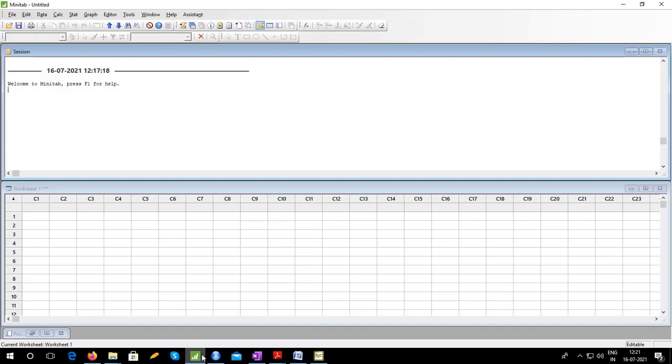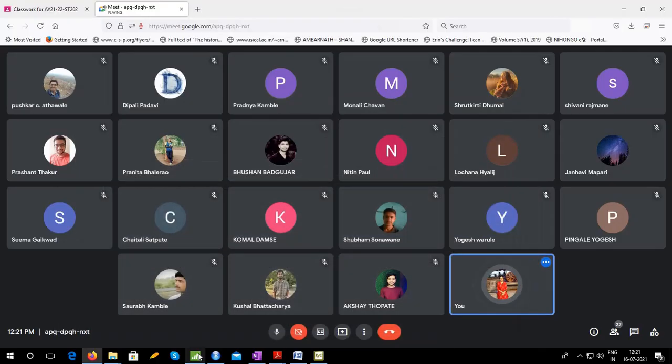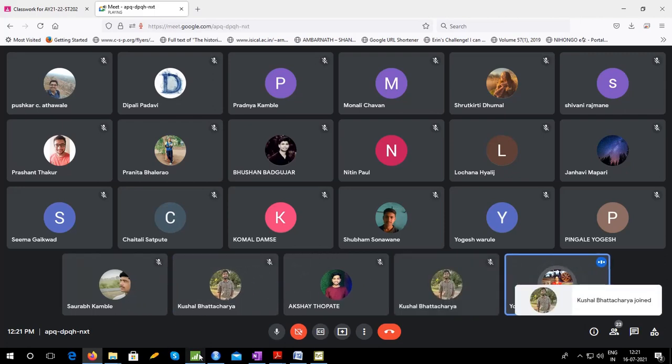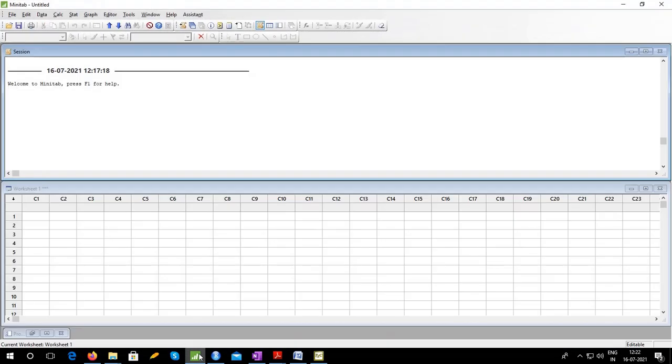So have you used Minitab in semester 1? Have you seen Minitab in semester 1? Ma'am, not in semester one, but I think at least I and Rasika have used Minitab in our college BSc also. Yes, ma'am. So others may not have used, right? Okay, so let me introduce you to the software first.